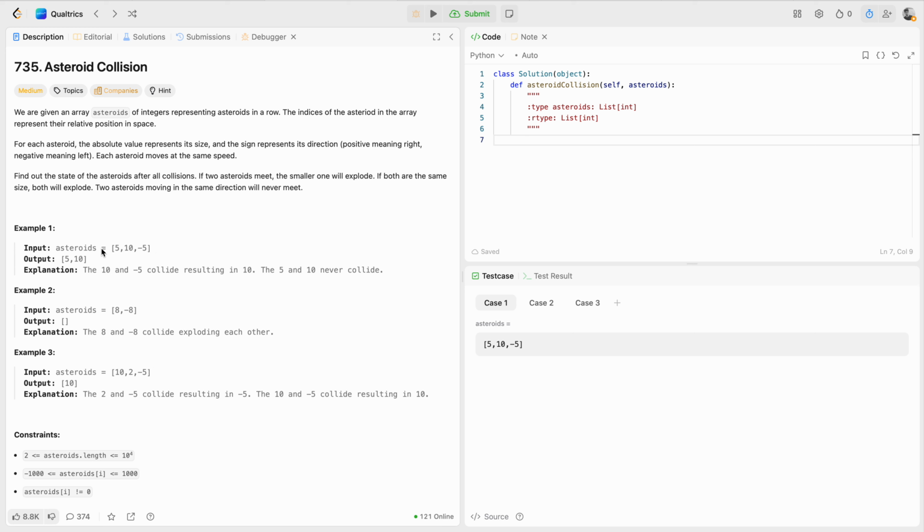For each asteroid in the array, if you consider 5, 10, minus 5, these are all asteroids. The absolute value represents its size and the sign represents its direction. Here the absolute value means whether it's positive or negative, you consider only the value, which represents the size. If it is minus 10, you consider it as 10, and that represents the size. We don't have to worry much about that one.